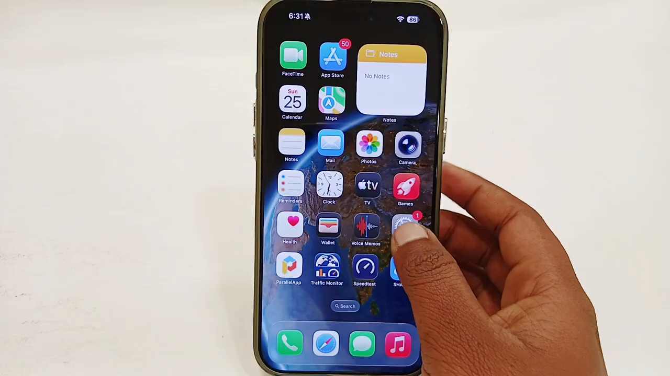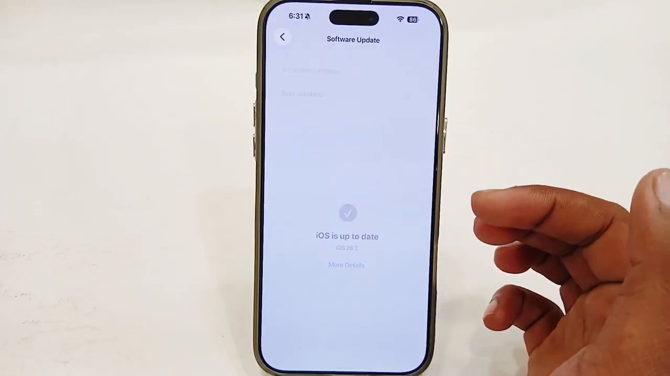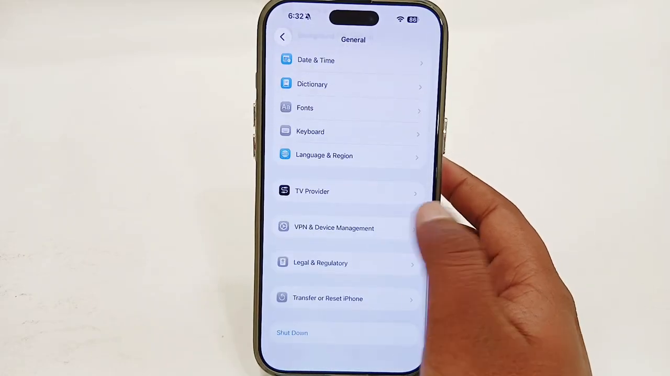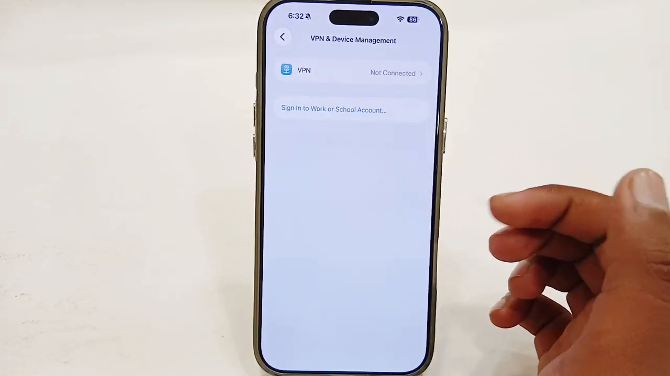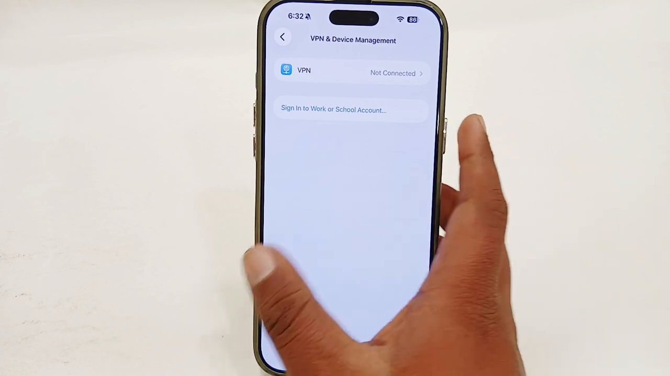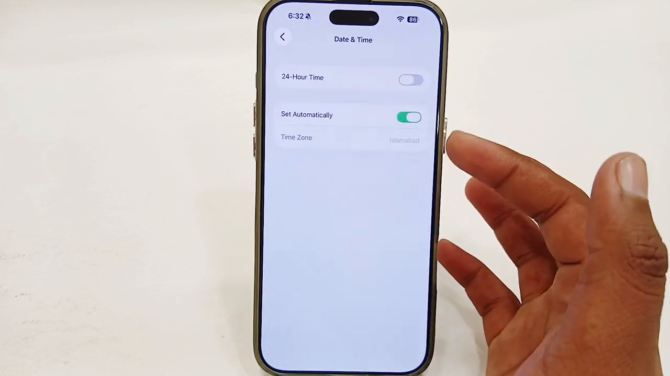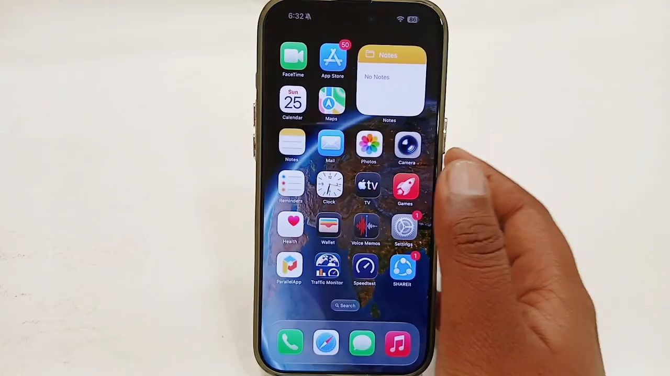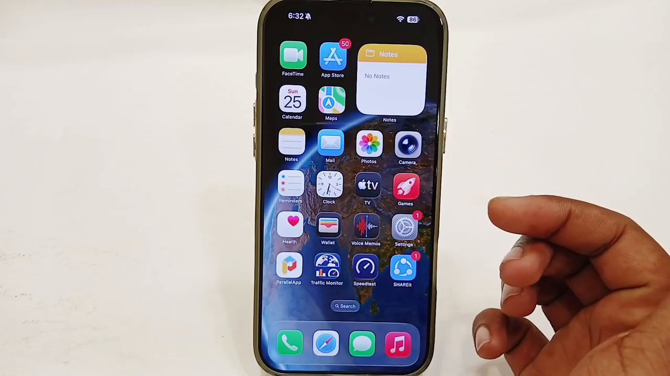Once you have done that, go to your settings, go to General, go to Software Update, and try to update your software. After updating, go to VPN & Device Management. Make sure that you're not connected to any kind of VPN. Then go back and go to the Date & Time section. Enable the toggle to set date and time automatically. Once you have done, go back from here. Now retry to check if your issue has been fixed or not.